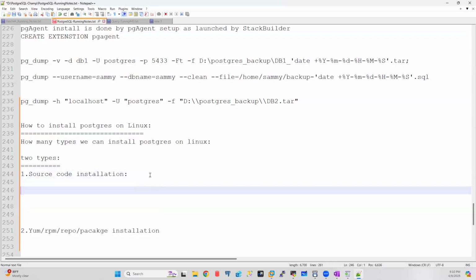Again, when you are going for source code installation, please don't miss any steps. It will confuse us a lot. You need to follow one hierarchy.